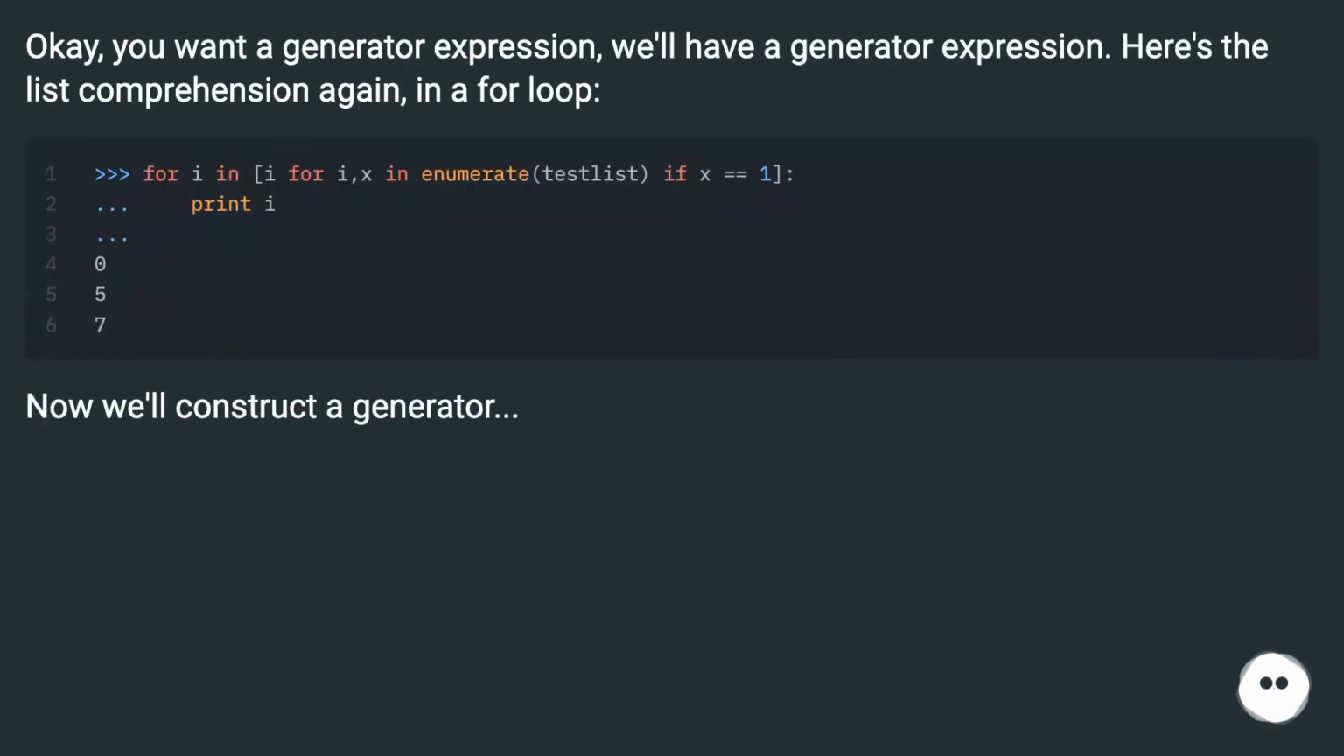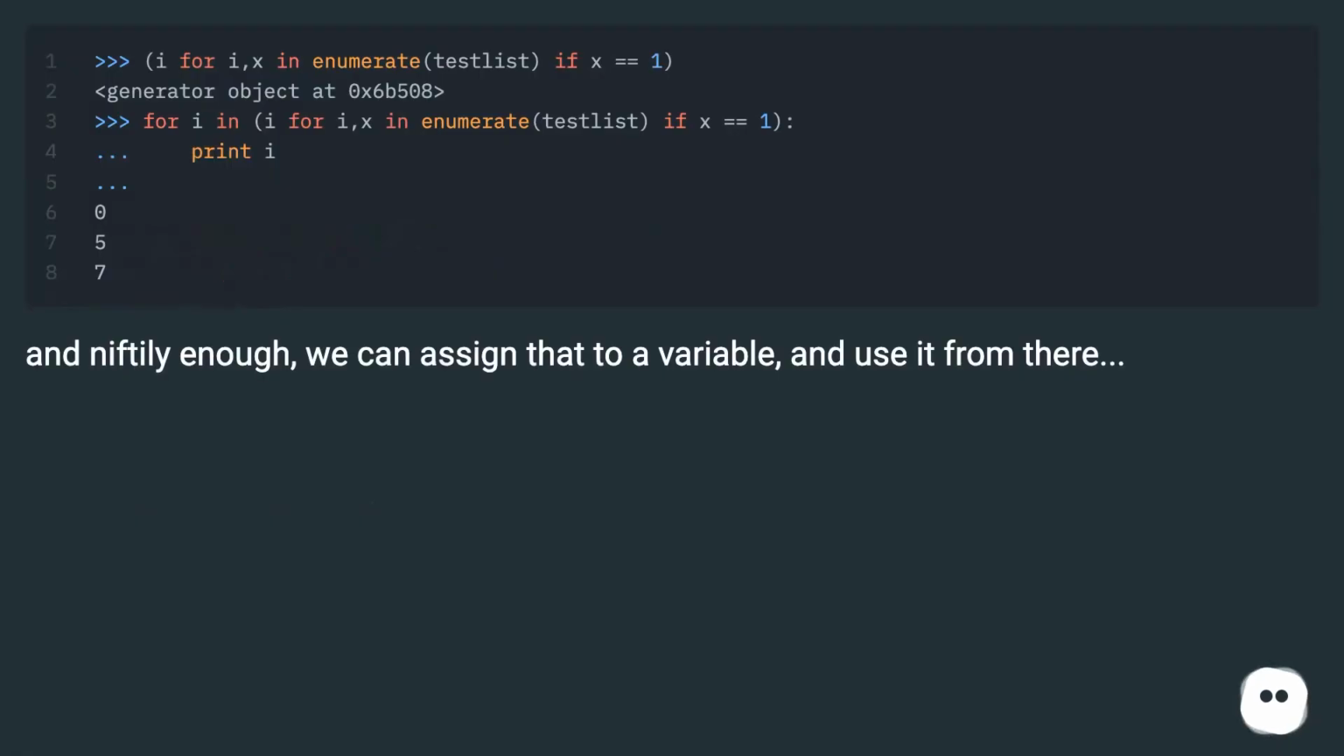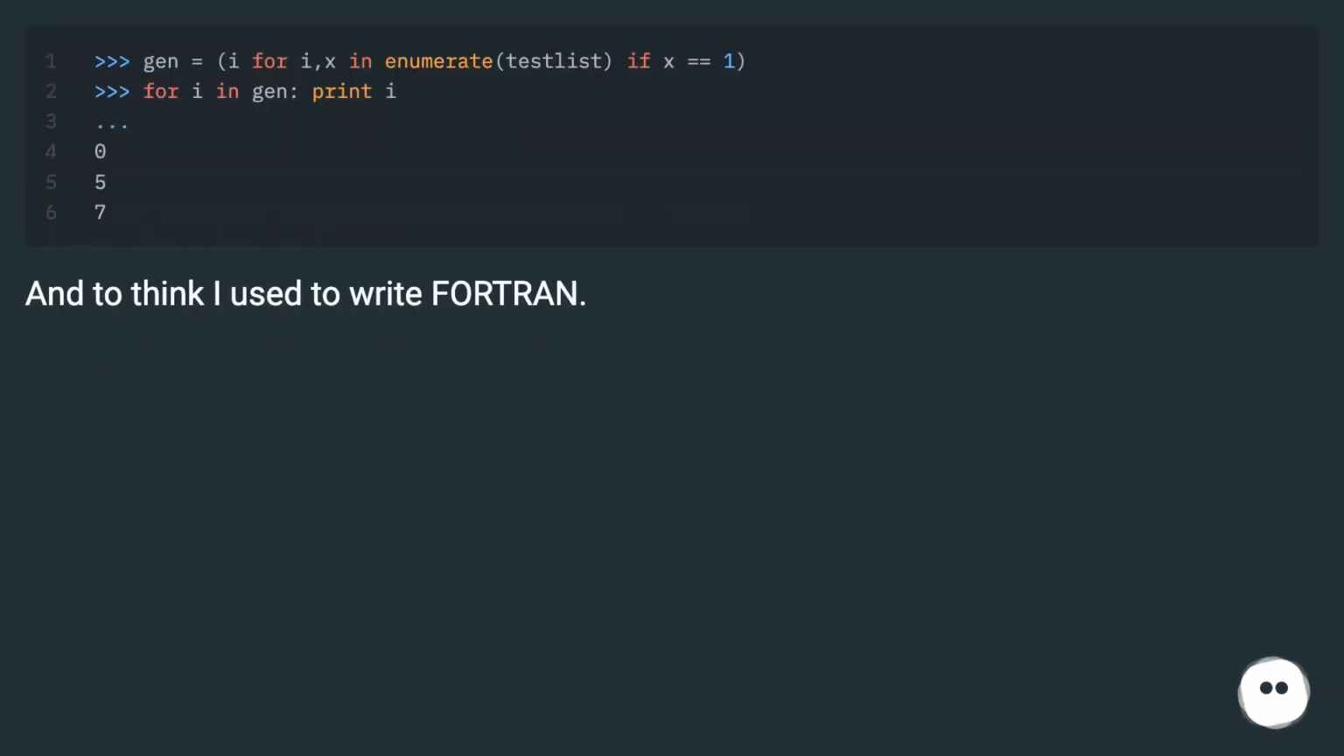Okay, you want a generator expression, we'll have a generator expression. Here's the list comprehension again, in a for loop. Now we'll construct a generator. And niftily enough, we can assign that to a variable, and use it from there. And to think I used to write Fortran.